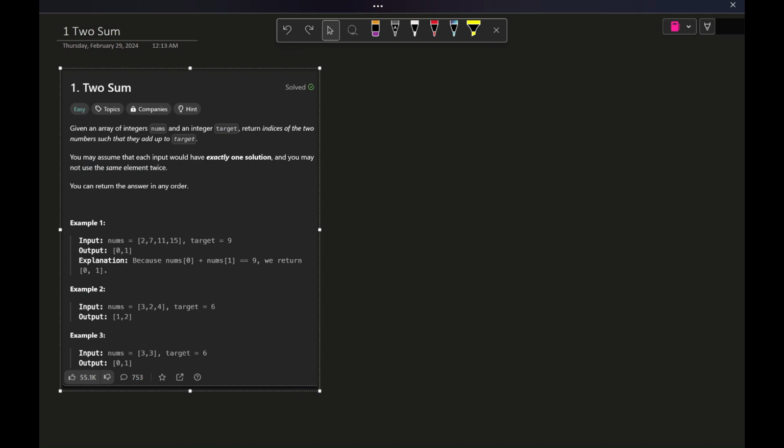Hello everyone. Today we are going to solve the first LeetCode problem, Two Sum. As given in the problem statement, we are given an integer array nums and a target. Basically, what we have to do is find the two elements whose sum is equal to our target.